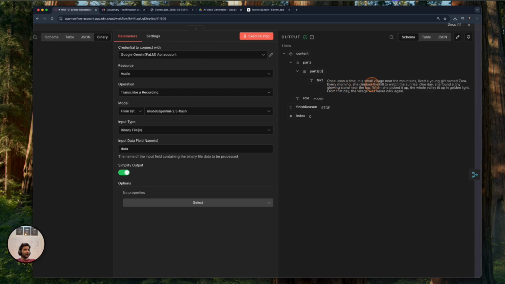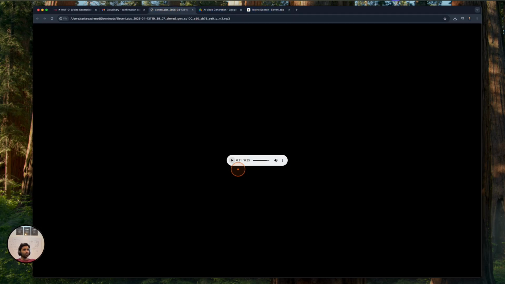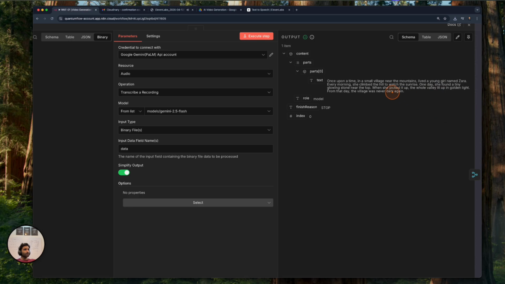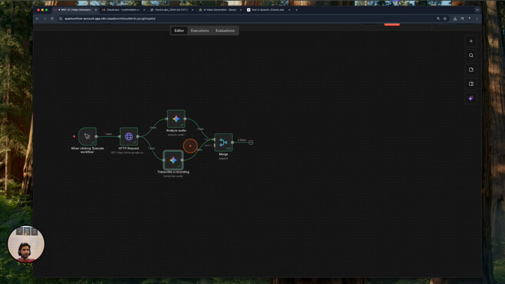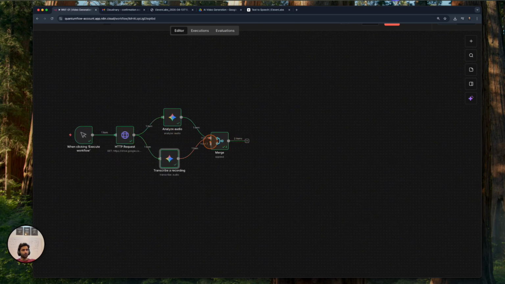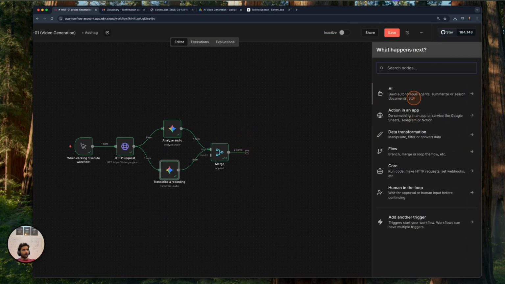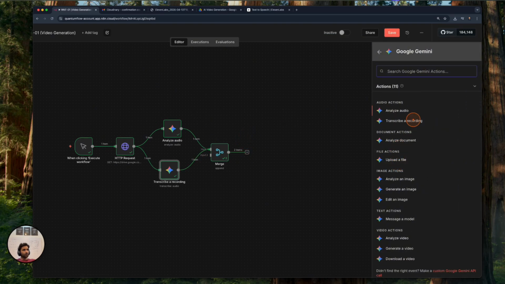But this is important. Once upon a time, let's verify our audio. Is it the same? Once upon a time, in a small village near the mountain. Okay, once upon a time in a small village near the mountain. So that means the voice is correct and the transcription is correct. Okay, so now from the audio we got the transcription, and now we will use the message model.